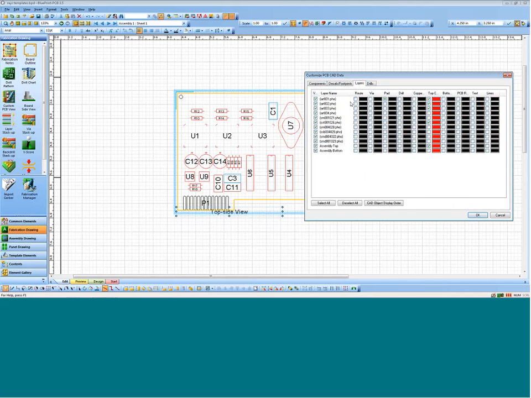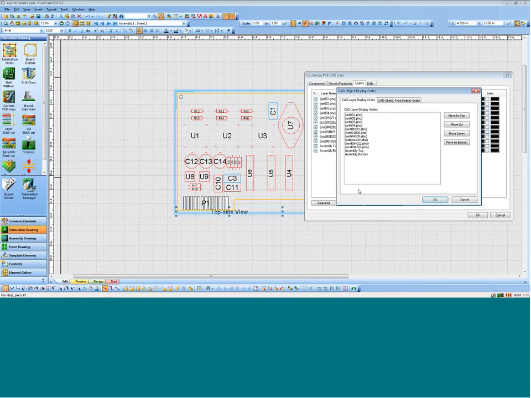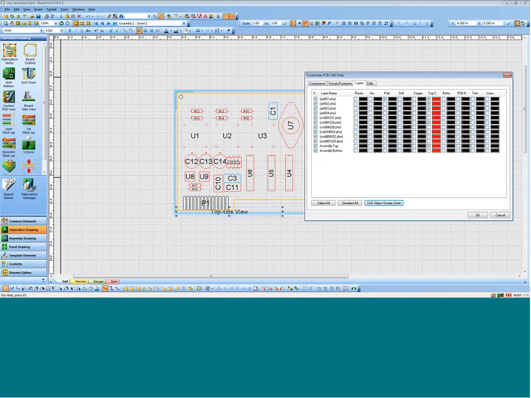I can do it at the layer level, choose what items I want to show on each individual layer. I can even choose what order items are displayed on the layers. So if I'm showing a layer and showing drills and pads and so forth, I might want to show the drills on top of the pads and maybe the pads on top of the solder mask clearance, that sort of thing. So I can set all that up in here.